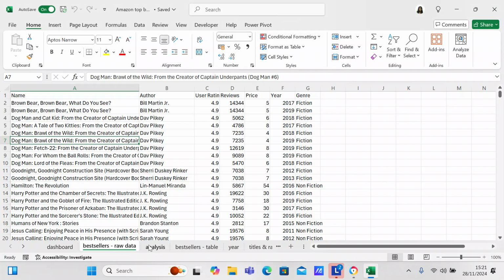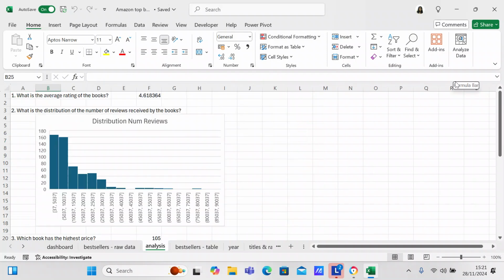So this is the CSV file right here. This is the data set right here. We'll go over to analysis, and we will answer the questions that were asked and see how we go. It says, what is the average rating of the books? You get the average rating by using the average function with C2 to C551. So that's 550 rows of data, and it gives you an average of 4.6.